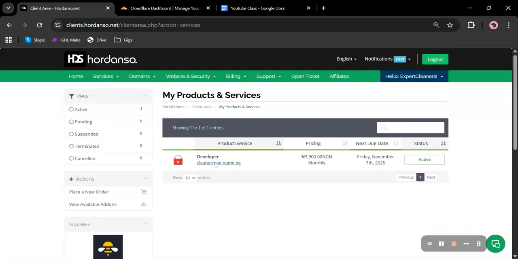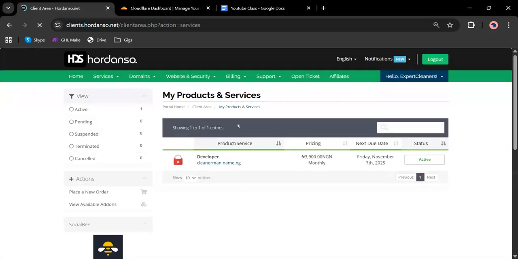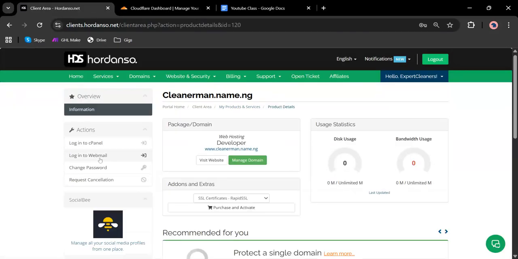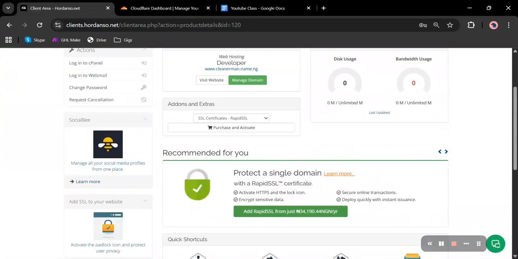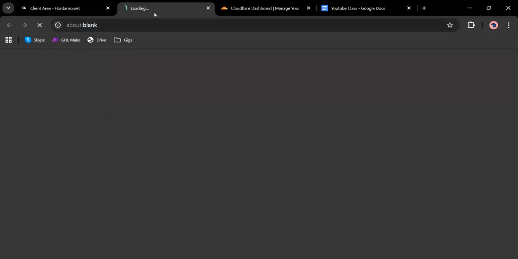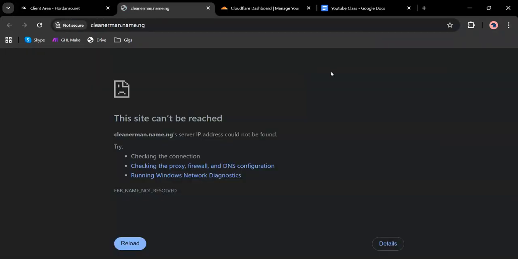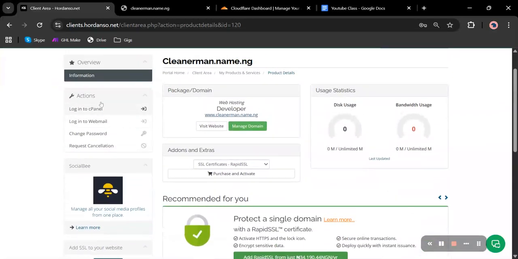If I check my services, I have this now. If I go to my home now, I should have one service and one domain. So that's good. If I go to my services and click on active, I can log into my cPanel, my webmail, change my password, and also manage my add-ons from the left-hand side. If I check the domain now, it has nothing. So I'm going to log into my cPanel.